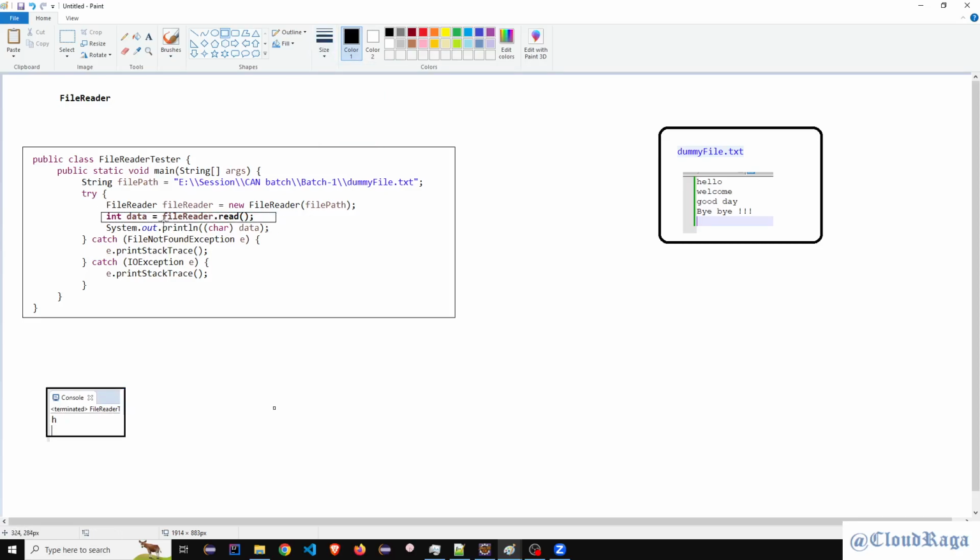So the read method does this operation, and the sysout is coming and printing here, and this is what it reads, the small h.